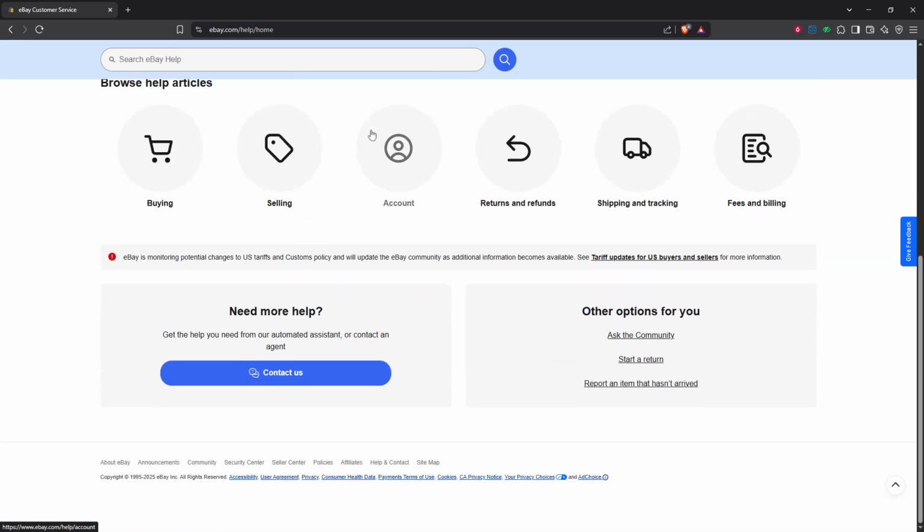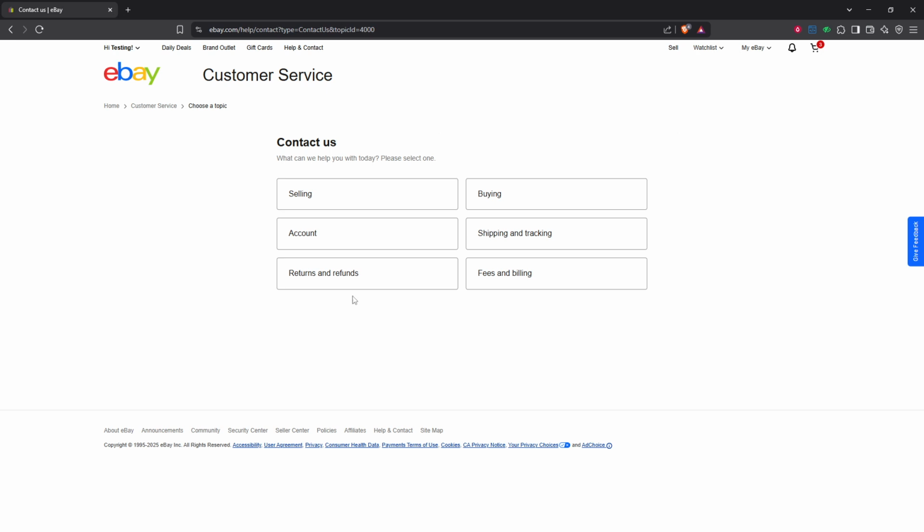After clicking Help and Contact, scroll down the page until you see the Contact Us button. Giving it a click will lead you to a new page specifically designed for providing the support you need. It's here where you'll begin to narrow down the exact nature of your inquiry.